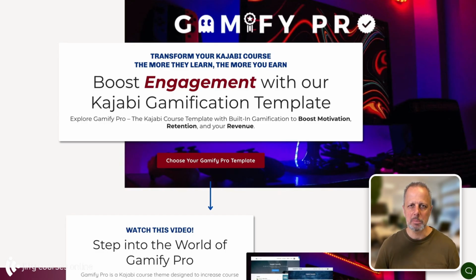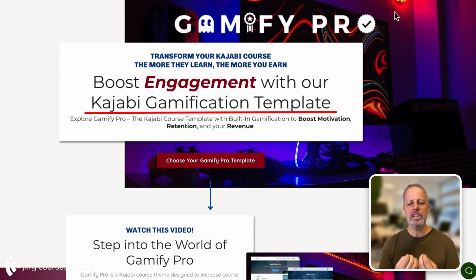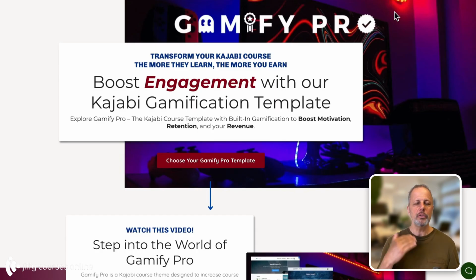Let's look at our Gamify Pro template. What you see, our title isn't a feature about Gamify Pro, we mention it, but it's a transformation too. We say they can boost the engagement with our template. If you boost the engagement of your students, they will stay longer, and the longer they stay, they will pay you more. So that's also in our subtitle. Transform your Kajabi course. The more they learn, the more you earn. It's appealing to your students' success, but also to the success of your bank account.